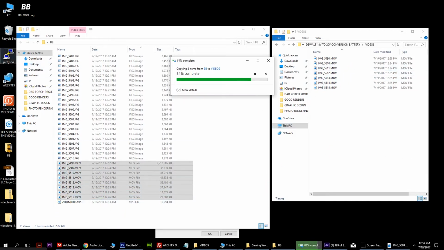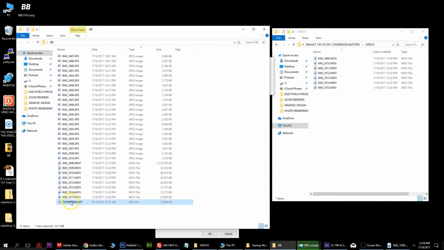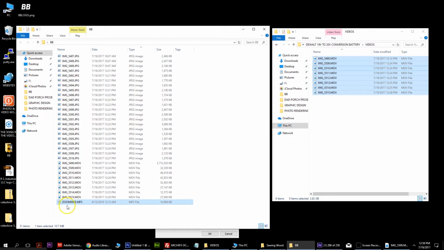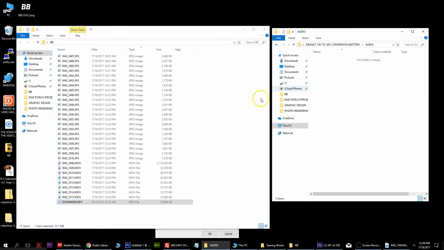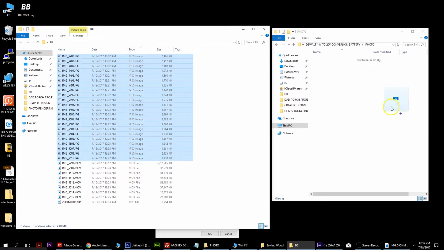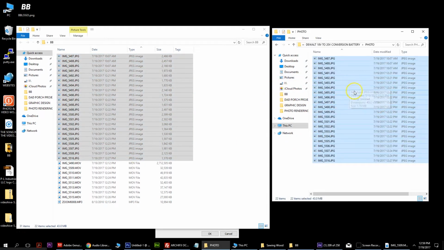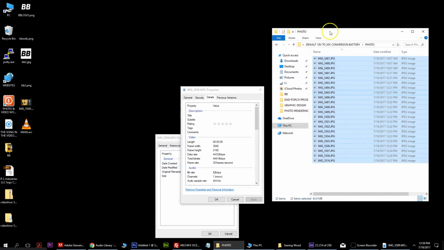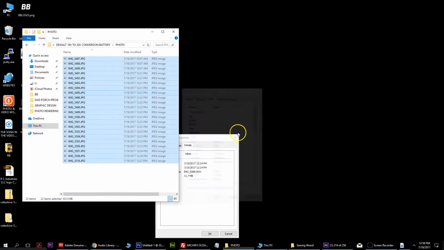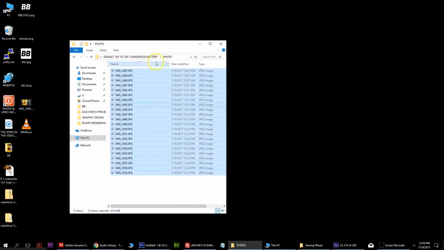I also went on ahead before the video and dumped my audio file. This is what the Zoom mic will spit out when you record a full audio track right here. So let's put that in audio, and let's go to photo and dump all the cool little photos we took. These will go on the website, because everyone likes to look at cool photos. So let's close some of this junk out.